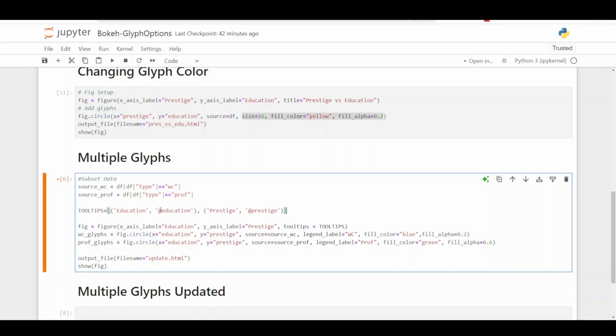So when we overlay the actual data points, what we're going to see here is when we overlay on a data point in the scatter plot, it's going to show us the education data, and it's going to show us the prestige data. That's what it's going to show us. This is the data right here, and this is the label that we're giving it. This will make sense in a second.